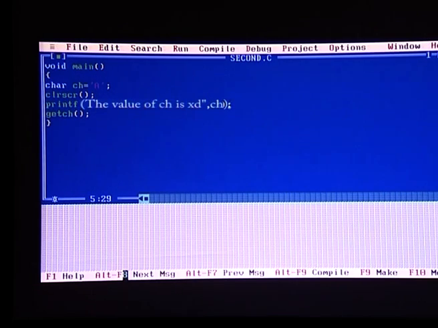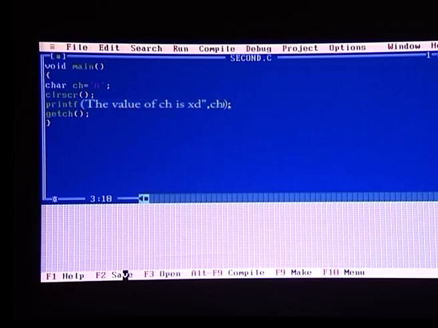So we know that 65 is the ASCII code for the capital alphabet A, therefore in the output you see the value of ch is 65. Similarly, if you want to display the ASCII code of this symbol, then very simple. While displaying, instead of using the format specifier %c, use %d. So %d will display the corresponding code of the character constant held by ch. You see the value of ch is 42. It means the ASCII code for the asterisk symbol is 42.